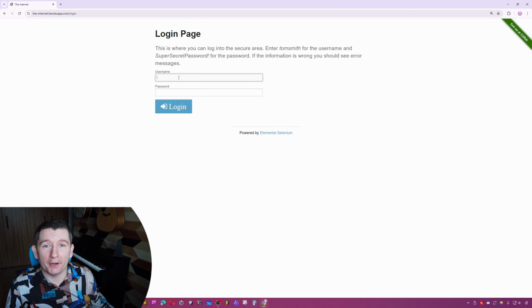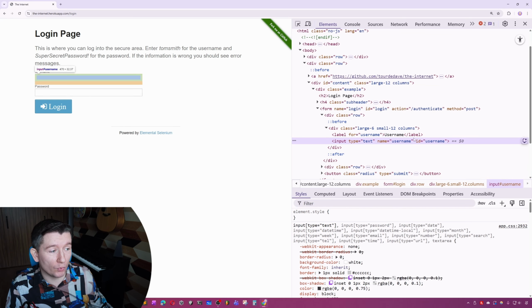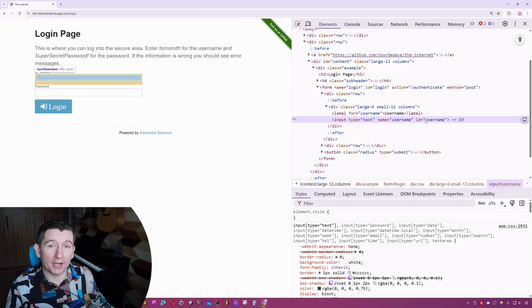So let's jump to the internet app that we used during the previous lessons too. And so let's imagine that we want to target this input field. We have already learned in the previous lessons that we can right-click inspect, and in this scenario we already went over this, that we have the ID, which is a really good attribute to target.